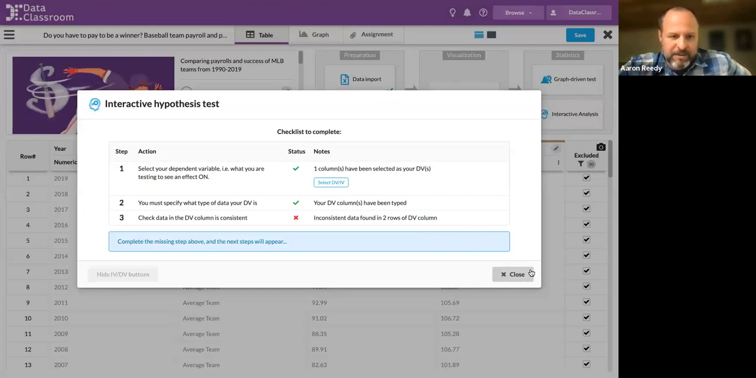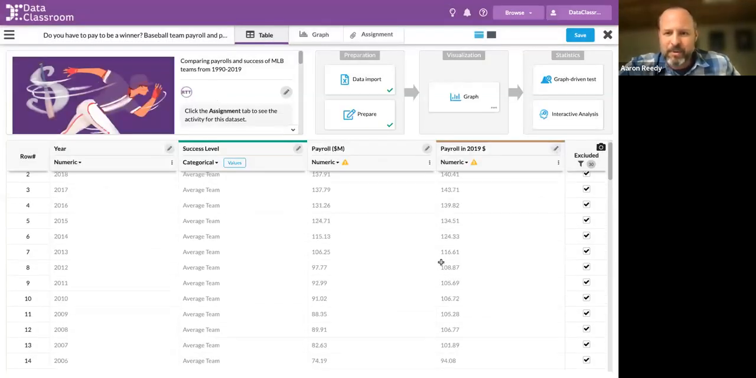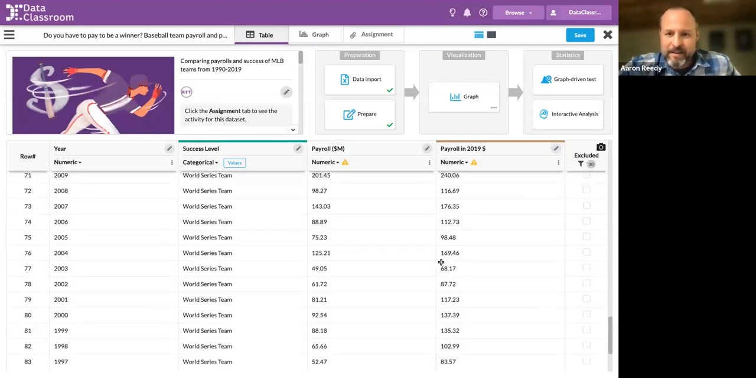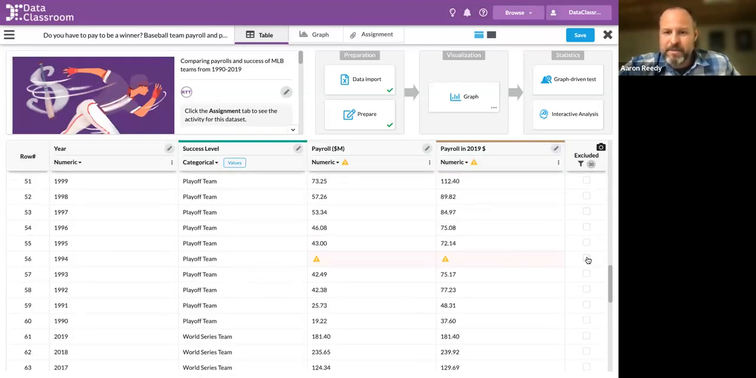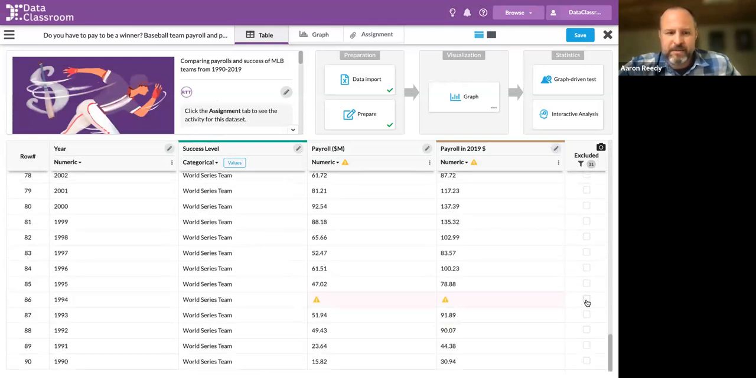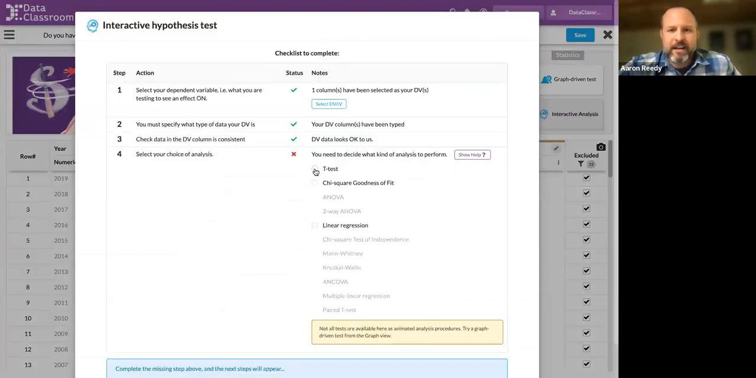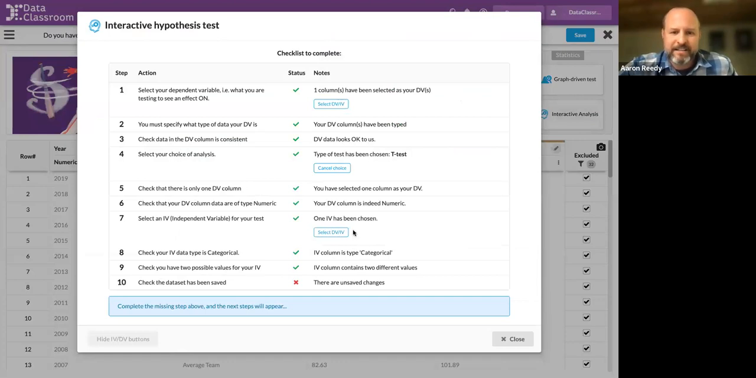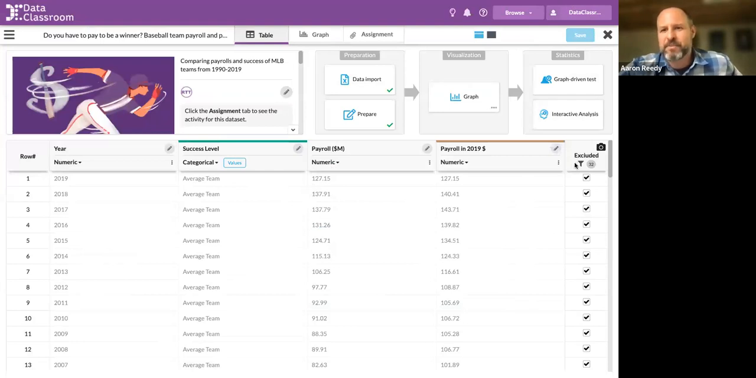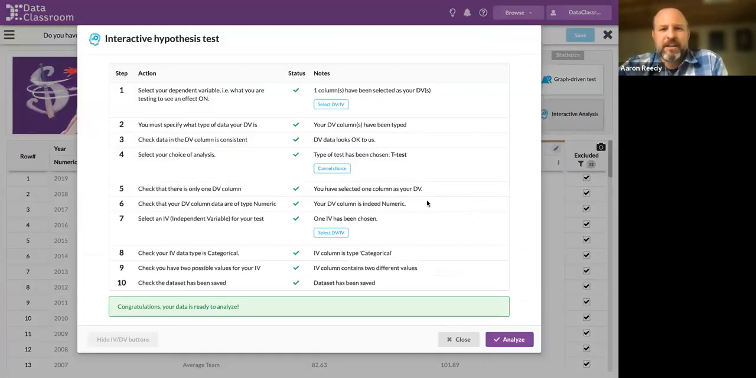So choosing those variables, we've also got data in the dependent variable column that is inconsistent. So I just want to look at what that is in that payroll. We've just got a couple of missing data points, those two, and I'm just going to exclude those and go back in. And then I'm going to select the t-test where it asks me to select that. And then the last thing I need to do is save my changes because we excluded some data points. What this does is it's going to produce a document, so we have to have the file saved before we do it.